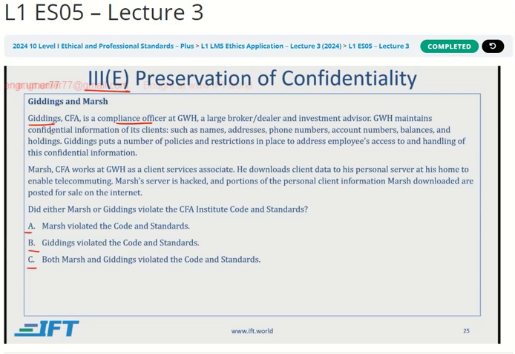And in fact, Giddings, the compliance officer, is also at fault because he has not put in place policies and procedures and systems that would make it difficult for the employees to download data. So it looks like Marsh downloaded the data quite easily. So there is a problem with the systems, and that issue is related to Giddings. Therefore, both Marsh and Giddings violated the code and standards. That is option C.